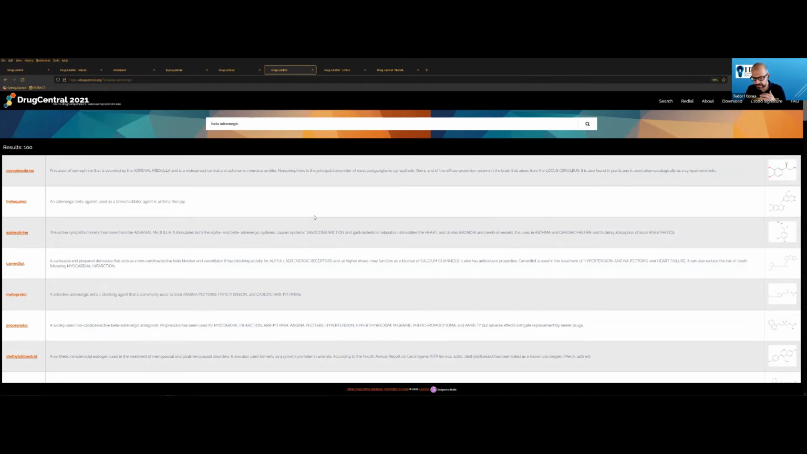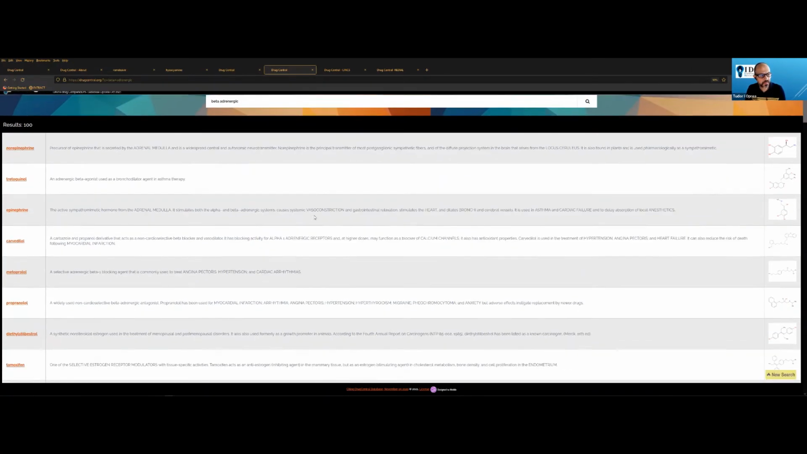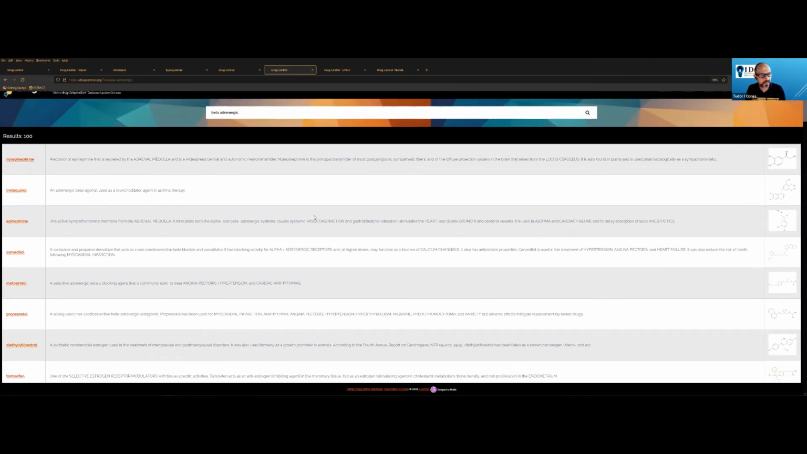I did not specify beta-2 adrenergic. You could search by gene name or by UniProt ID. Just beta-adrenergic selects all the targets that are related to beta-adrenergic. So in this case, norepinephrine, of course, works across all the adrenergic systems. This one is a beta-adrenergic agonist, etc.